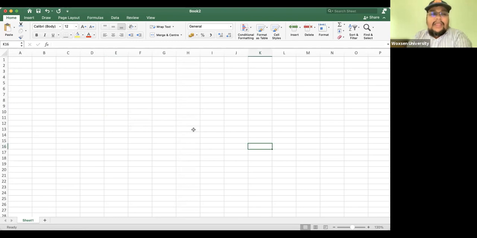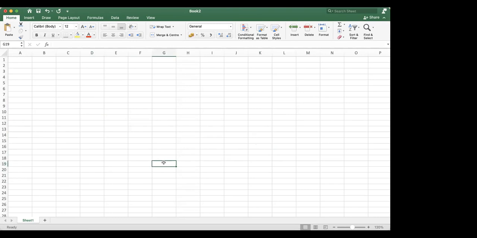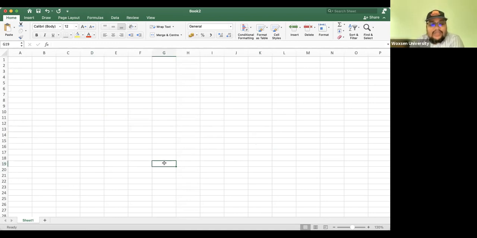Every cell can have a name, an address. So if you click the cell, you will see the address here, D20, K16, M6. Very quickly tell me, what is the name of this cell? G19, okay, very good. So this is how we can look at the rows, columns and cells.